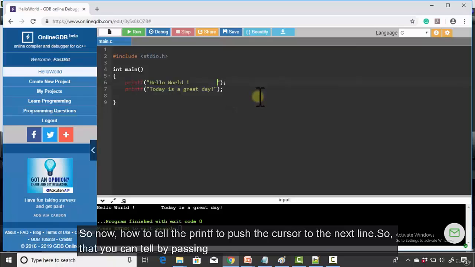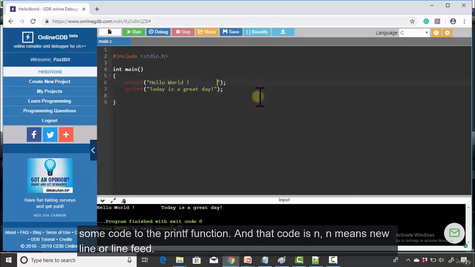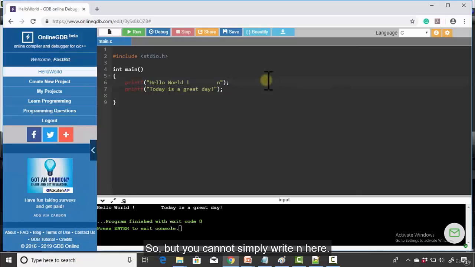Now how to tell printf to push the cursor to the next line? You can tell that by passing some code to the printf function, and that code is n. n means new line or line feed. But you cannot simply write n here, right? What happens if you simply write n? It will be treated just like another character, right? If I run this, what happens? The n will be printed now.